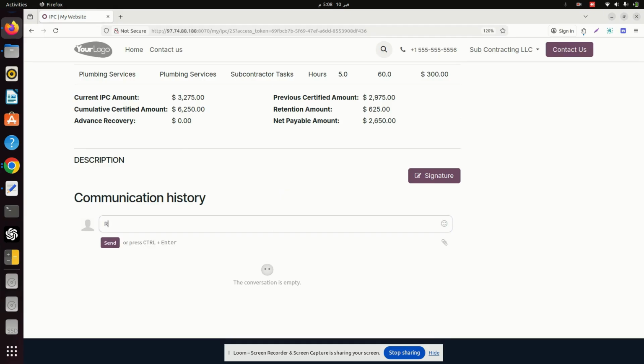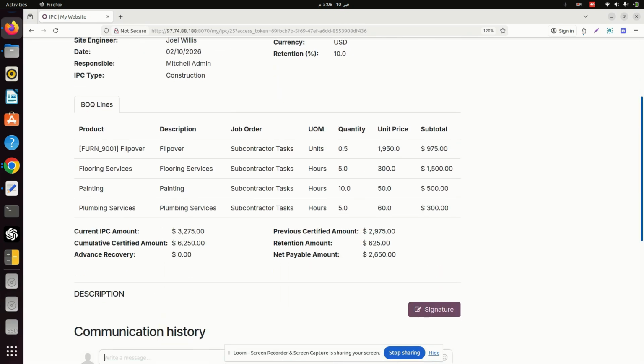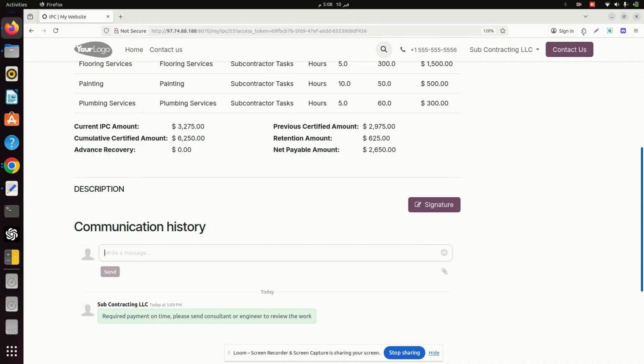window. Require payment on time. Please send consultant or engineer to review the work. As well, he can also attach different photos of the work done on the portal. This will be recorded on the backend side. Once he is okay with this IPC, he can also sign the IPC.